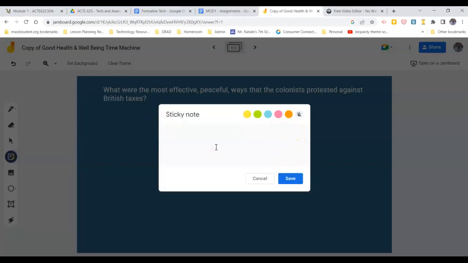And if I were to ask what were the most effective, peaceful ways that colonists protested against British taxes, students might provide me with something like, the most I would expect from them, full sentences: the most effective and peaceful ways that colonists protested against British taxes were boycotts and petitions. There is a limit on how many characters, so you do have to get creative with how much you expect out of them and coaching them on sentence starters and things like that. So they would post their sticky note.